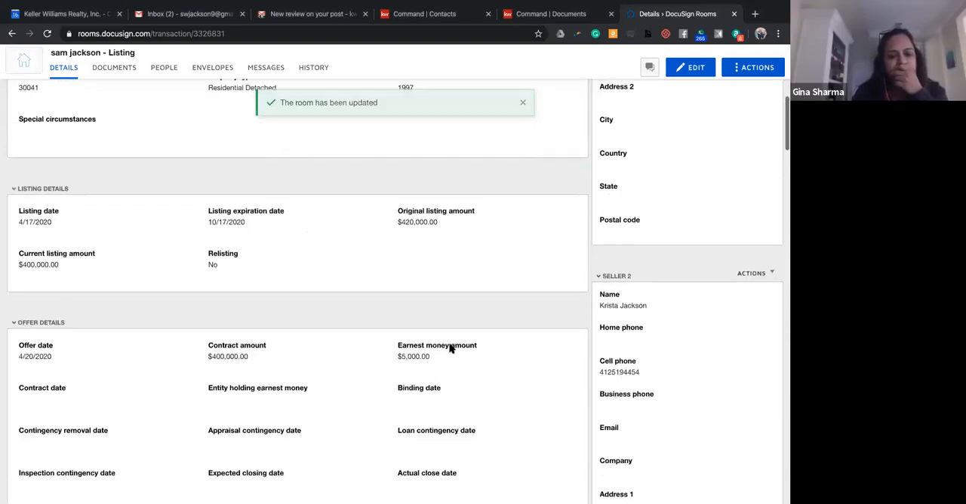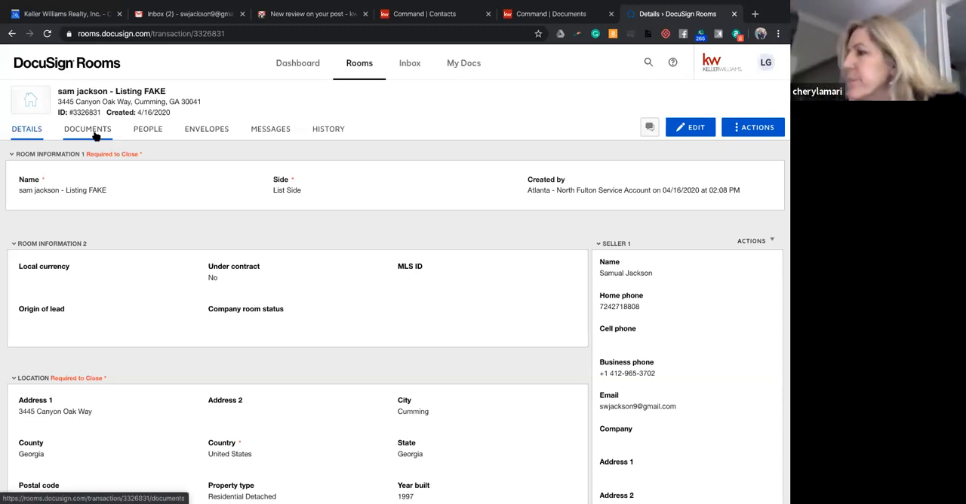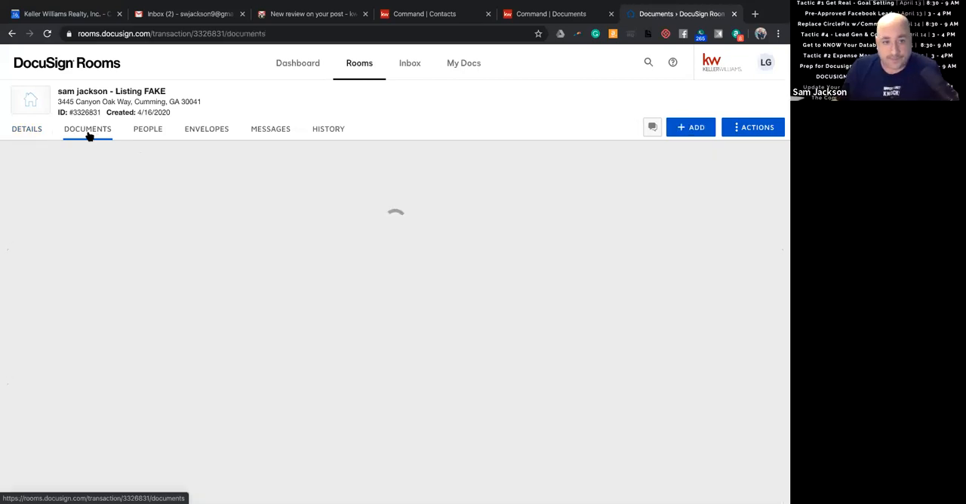And then once I scroll up, all that information should be saved here. So the first step is go into your details, make sure those are as accurate and as detailed as you possibly can make them. Now, the next thing we're going to do is click on the Documents tab.